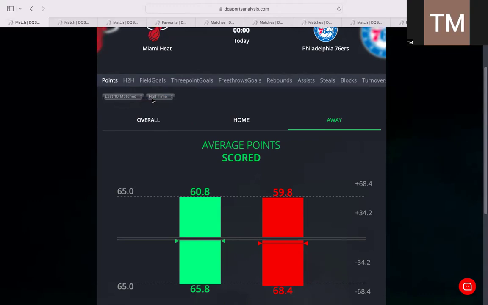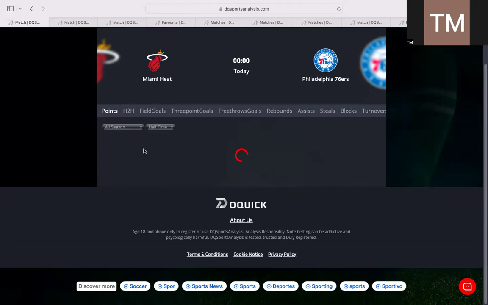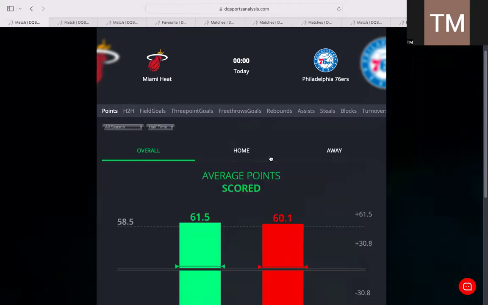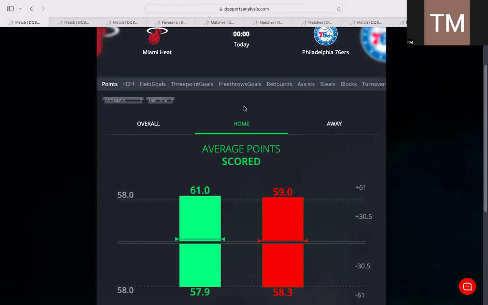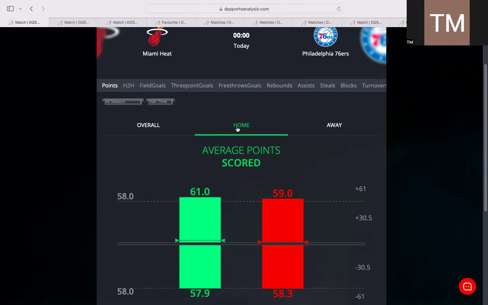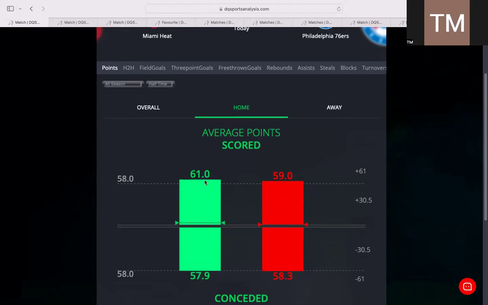So the idea is to now use this to analyze and make your prediction based on what they played in their last 5 games, 10 games. You can also look at all season, what they have played all season, just to know how consistent they are, whether they are consistent enough for you to play under or over. All season, Miami Heat have scored 61 and conceded 57 when they are playing home, while Philadelphia scored 59 and conceded 83.